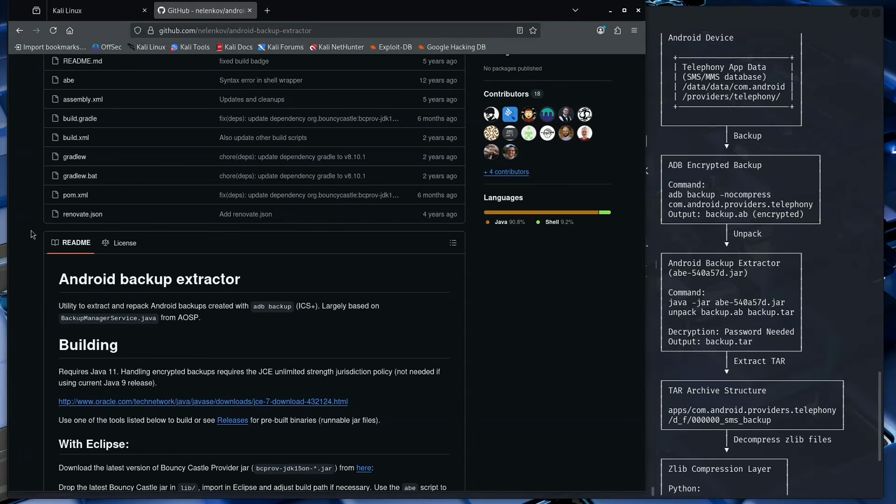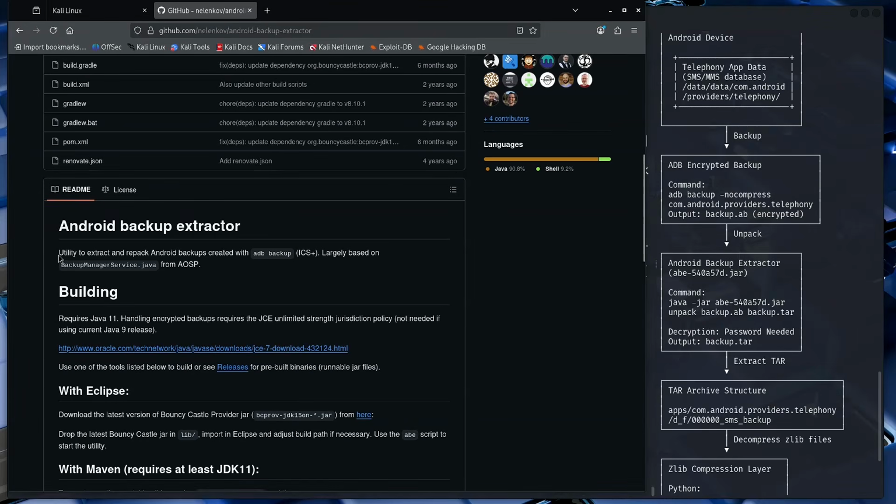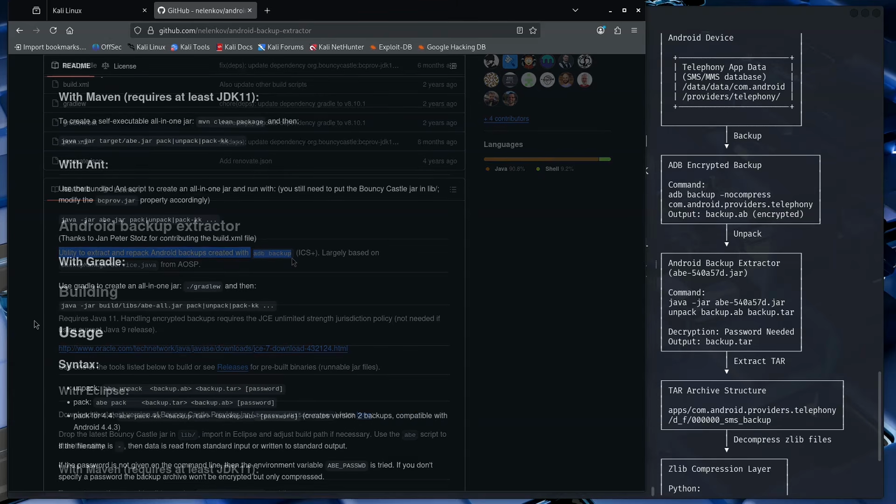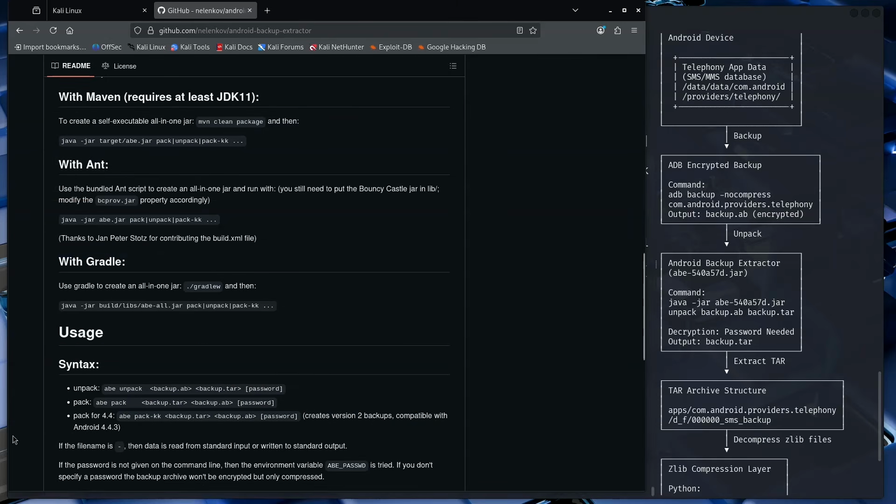The Android Backup Extractor is a utility that can be used to extract as well as repack Android backups created with the ADB backup command. To interact with the Android Backup Extractor, you do need to have Java installed on your system. But for us, thankfully, this is already pre-installed on our Kali Linux system.